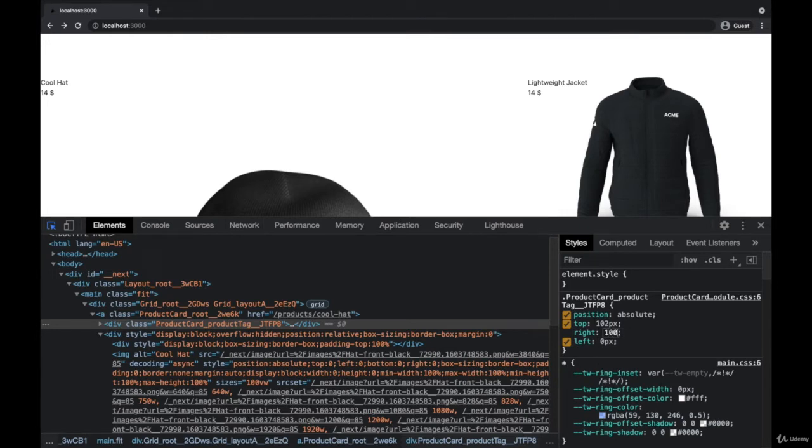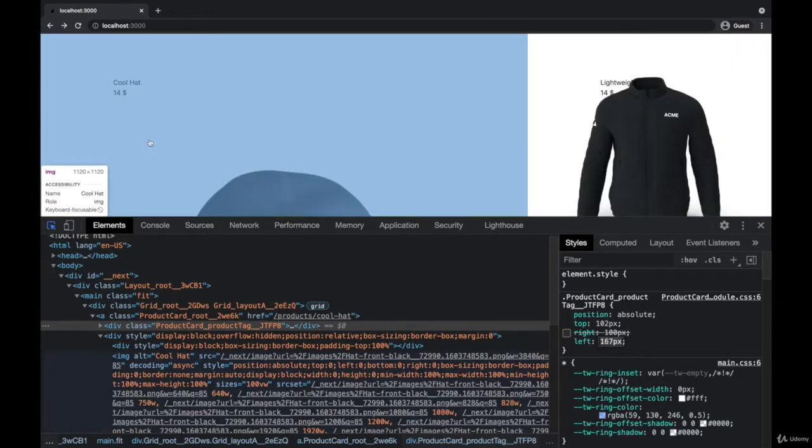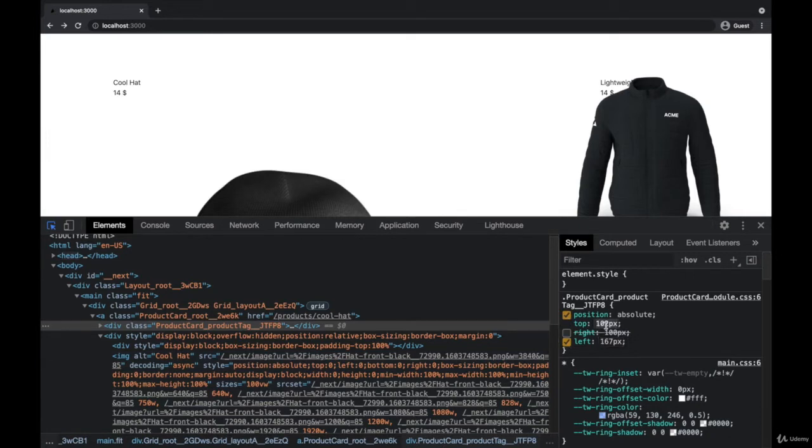Okay, 100 pixels to the right. Oh, actually, to the left. What I'm writing, 100 pixels to the left. And now you can see everything is going 100 pixels from the left side. Now I have this option to provide the top and the left, and this styling begins from the top left corner. That's why when I'm providing 0, 0, it's in the top left corner.